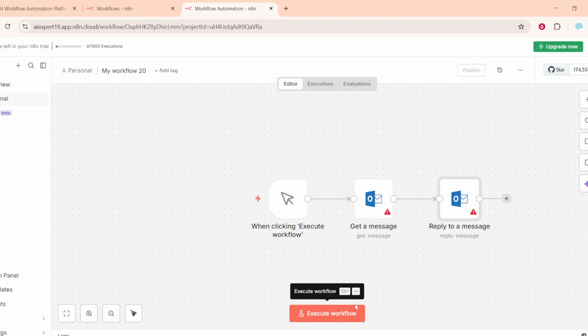You've just built an automated inbox manager that watches incoming email, filters the important ones, and organizes them automatically. No code, runs quietly in the background, and saves you hours every week.